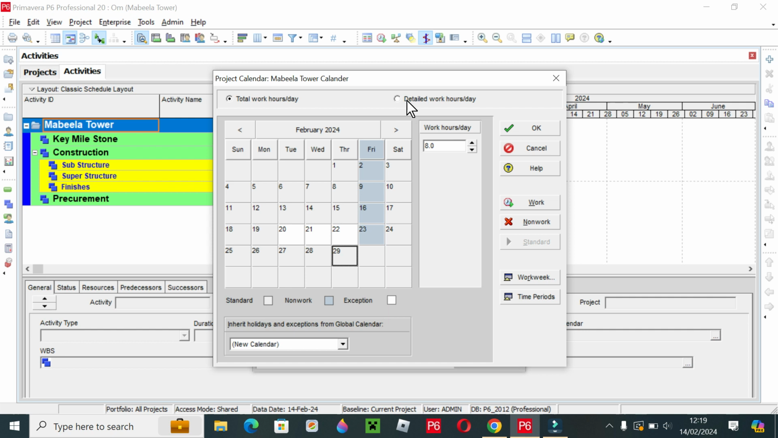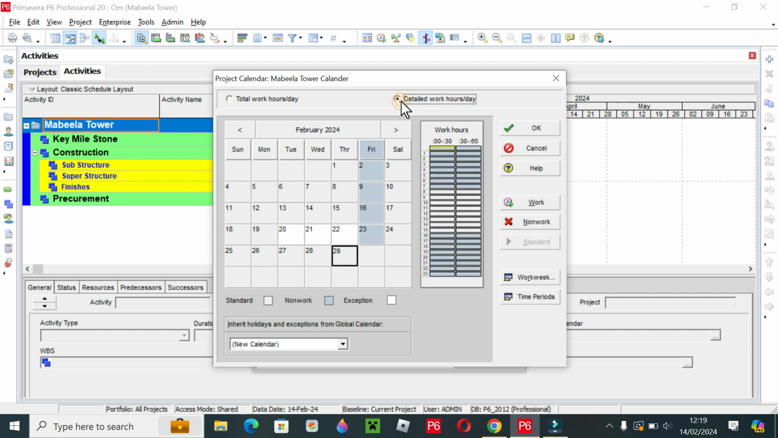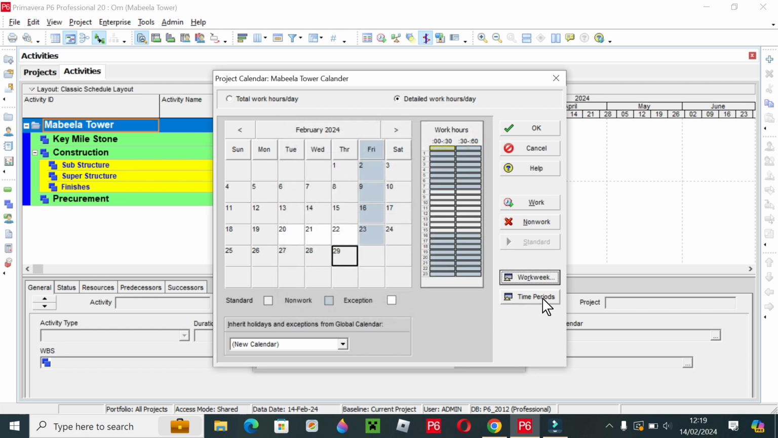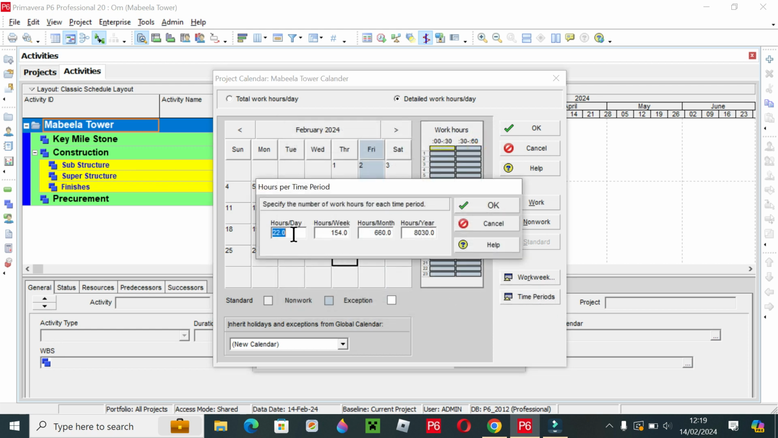Now simply click here on detail, work hours per day, and here there is a worksheet, the worksheet time period. Here you can select hours per day. Your company works 8 hours per day, just select it here. After that, hours per week, meaning there are 6 days we are working and 8 hours per day, or 10 hours per day. It's upon your requirement. So 8 times 6 is 48 hours per week.